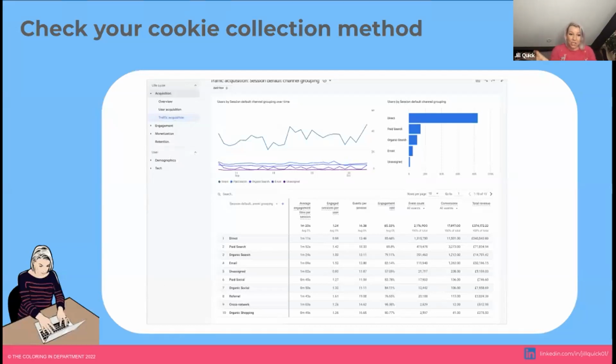So this is a GA4 implementation, and we are in the acquisition reports, otherwise known as how do people find your website. And when we look at the default channel grouping here, you will notice at the number one slot is direct, and it is a whopping part of their revenue. And then we fall into things like paid search and organic and email and things like that. Now you could look at this on the first pass and go, okay, this doesn't look very different. This seems to be okay.